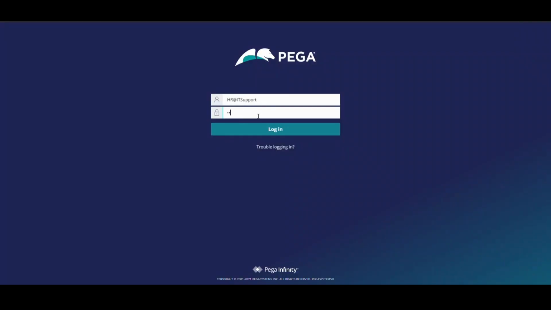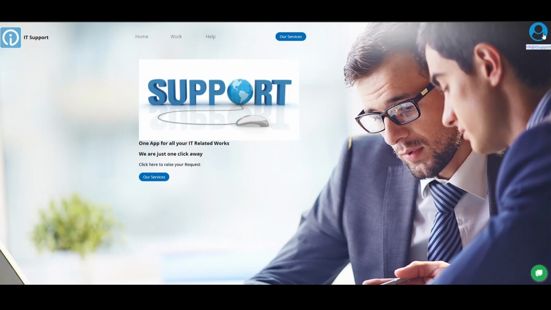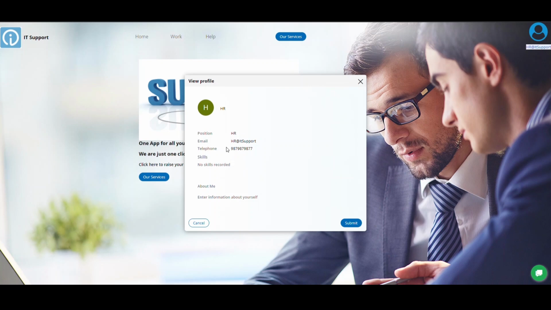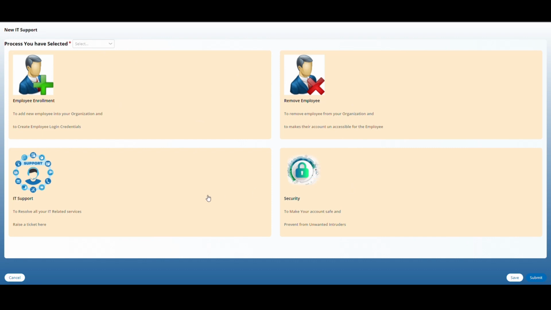Now the HR is logging into our application. This is a portal where you'll be able to see his profile. It will show the profile of the person who is logged in. It will also have these three options, and HR can create a case where HR can do these four operations, like enroll and remove employee, ID support and security.